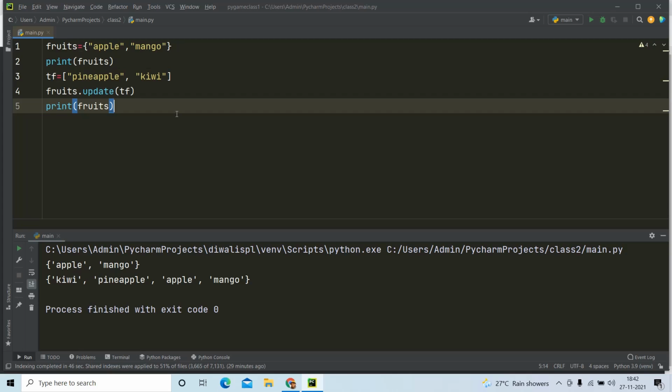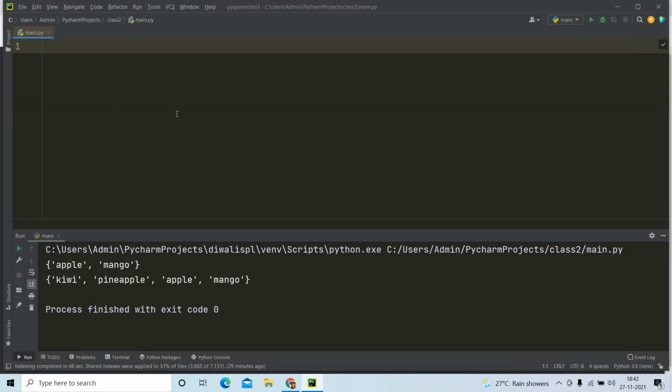So now I am going to create two different sets. So first set will be for even numbers. Even numbers is equal to, I will just write all the even numbers. Okay, maybe this is enough.